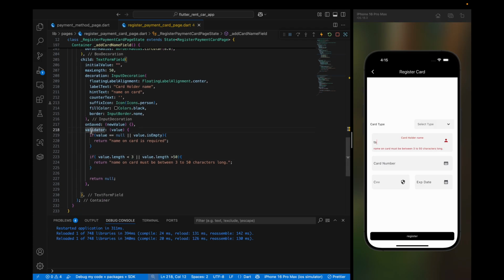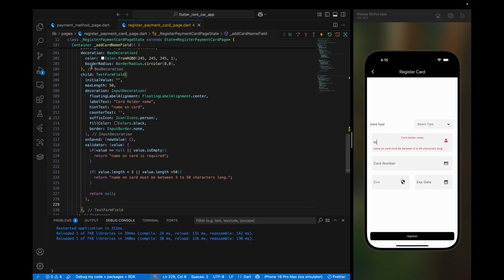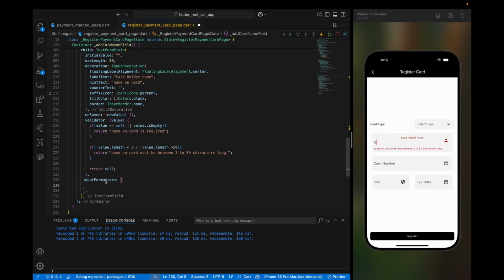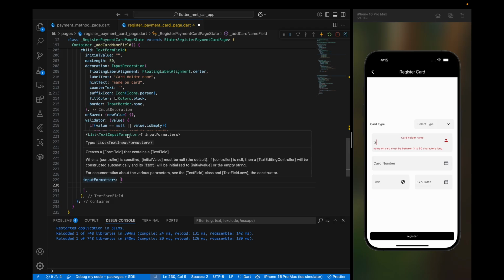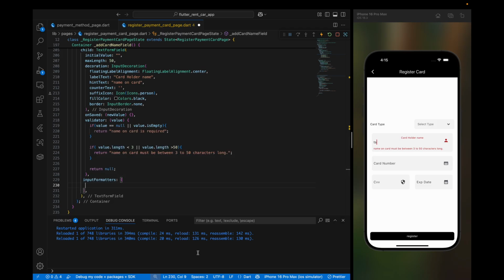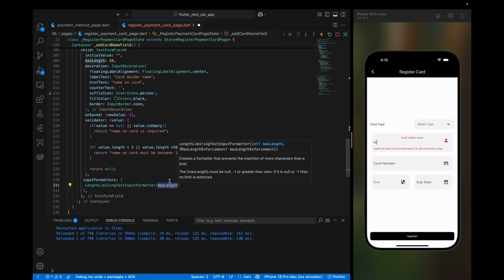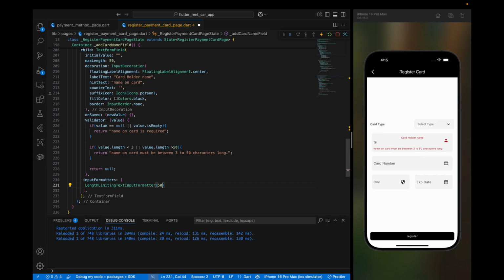Besides using the validator to constrain the size of your text field, we also have another property, which is inputFormatters. This expects a list of text input formatters, and you can use these classes right here, the LengthLimitingTextInputFormatter. Right here you specify the maximum length that this input can take. In this case it is 50.